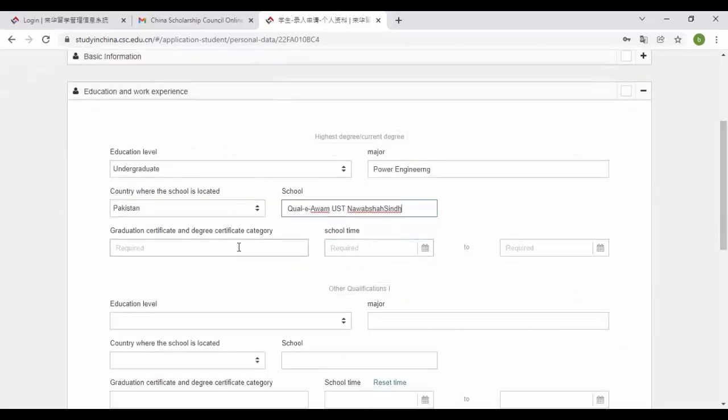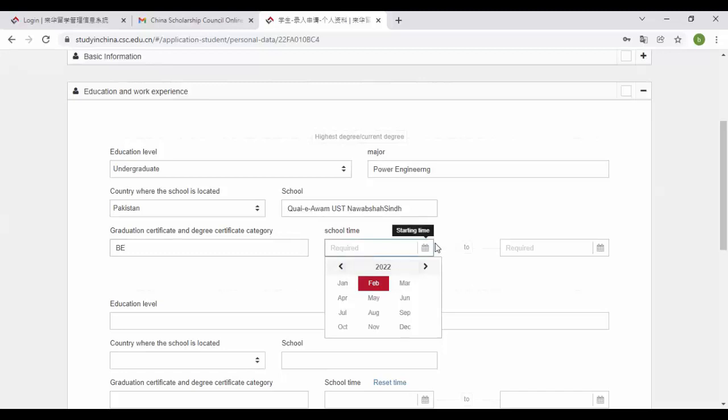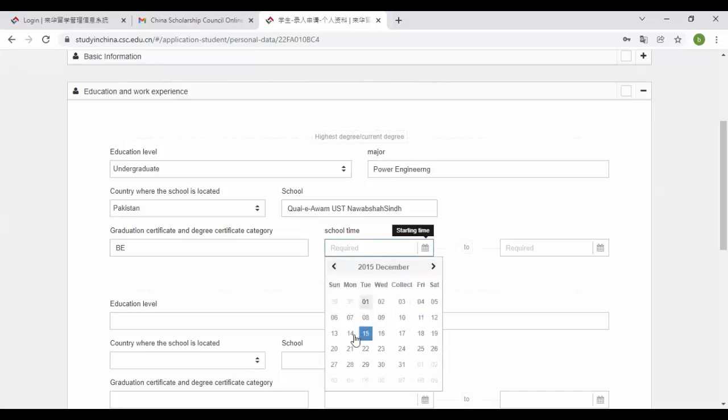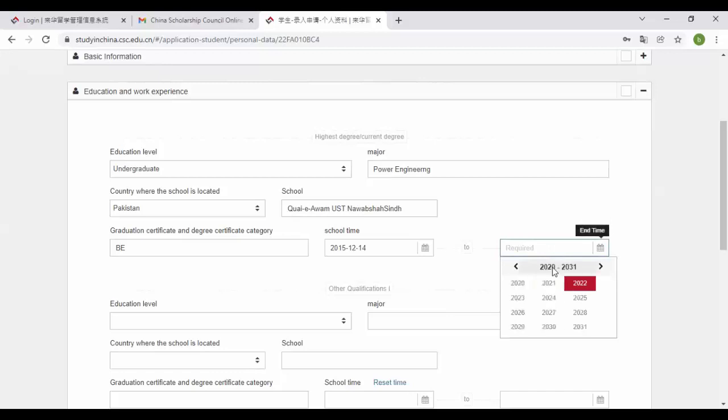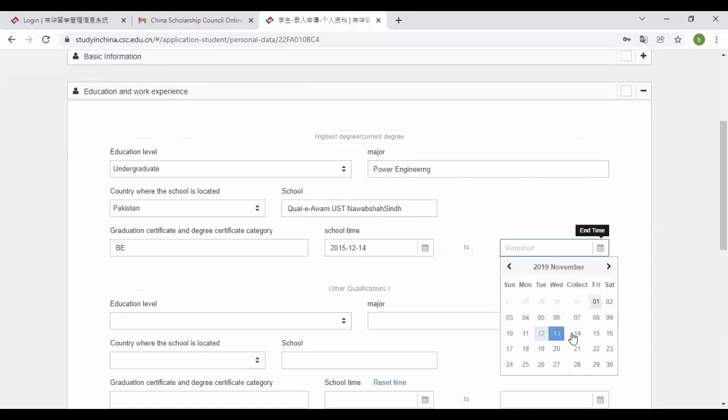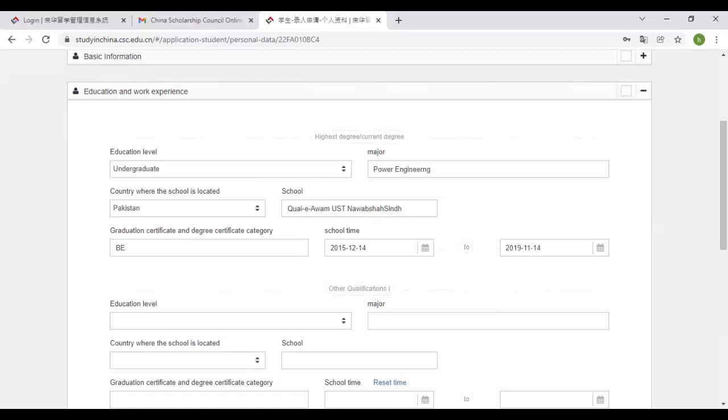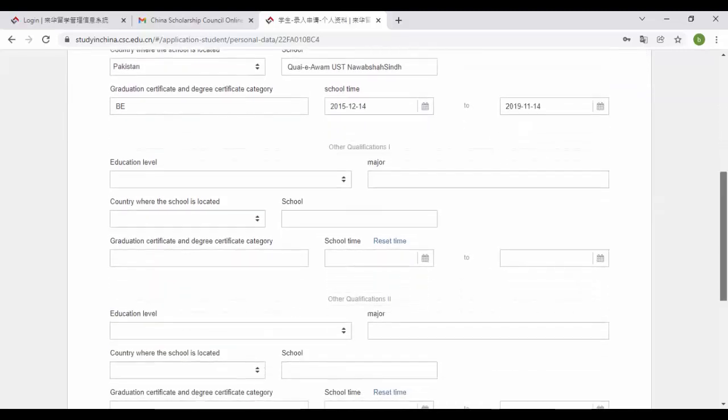Graduation certificate and degree certificate are required. So you can see the graduation certificate and degree certificate category. I studied BE. School time is from where you started and ended. Like I started my school on December 14, 2015 to 2019. So where is 2019? This is 2019 and November 14th. So this will be written on your transcript as well. You have to verify by yourself.